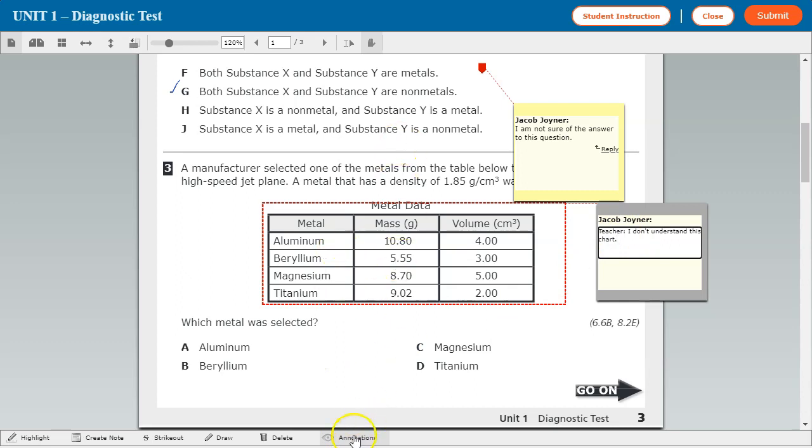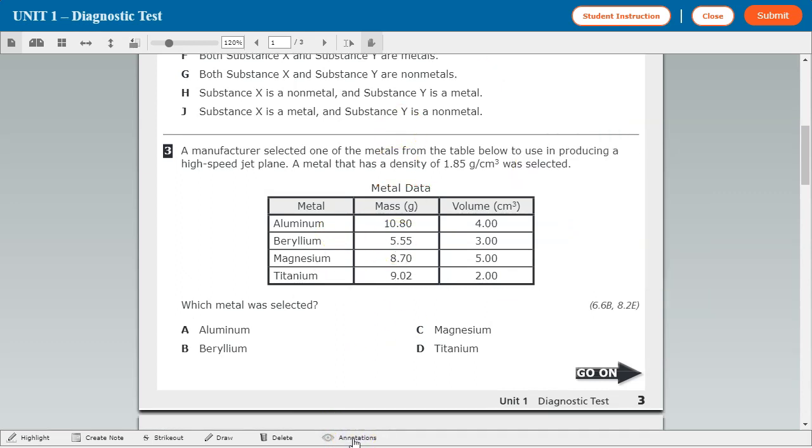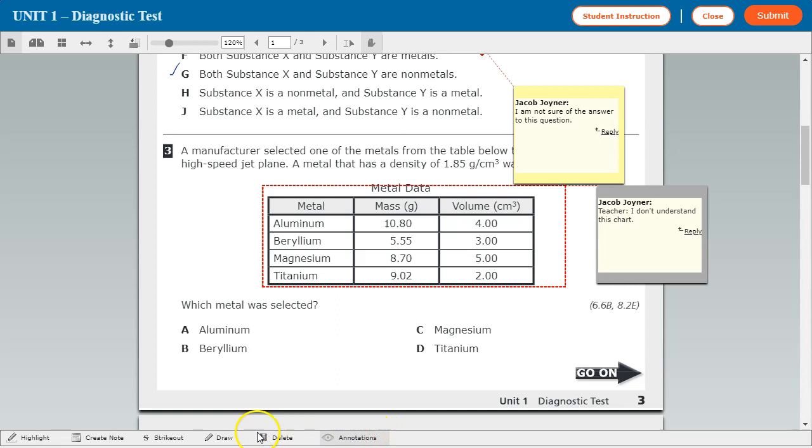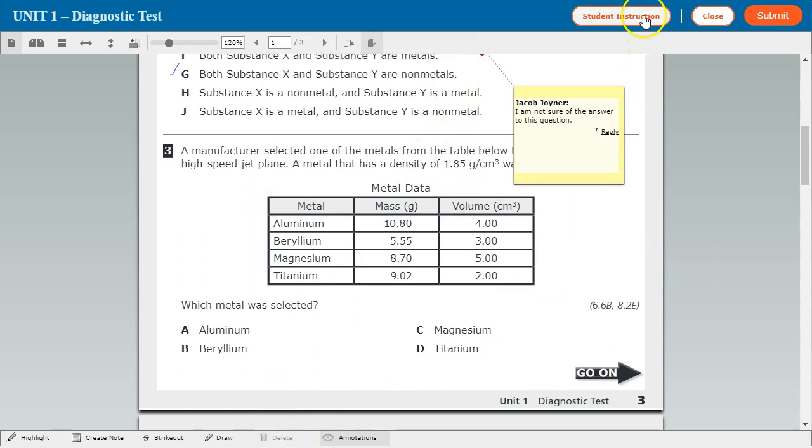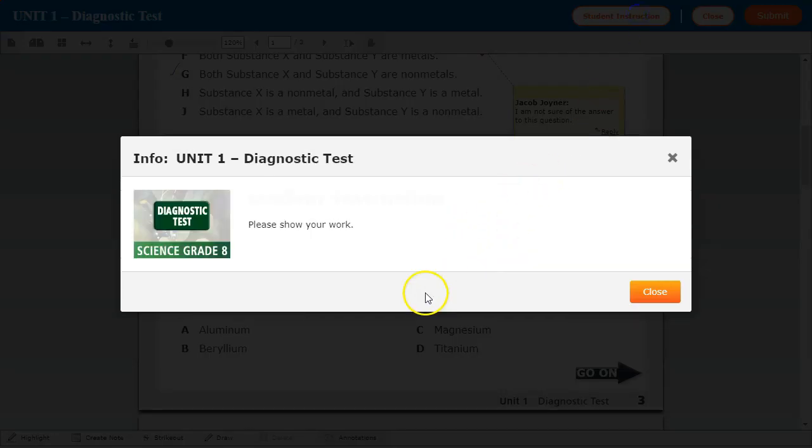Notes and annotations can be hidden or revealed again by clicking the Annotations button. And annotations can also be deleted by selecting them and clicking the Delete option. The instructions from the teacher are available through clicking the button at the top of the screen. In this case, the instructor is asking for Jacob to show his work.